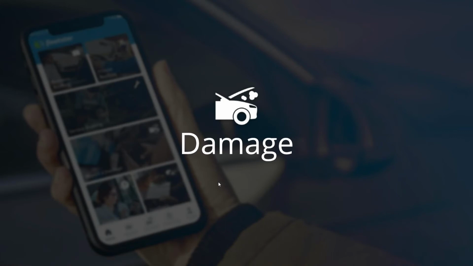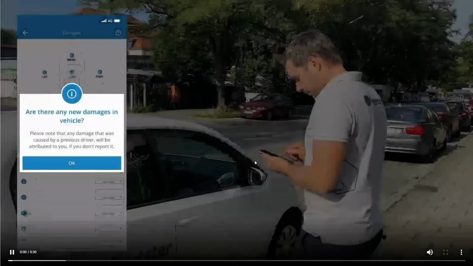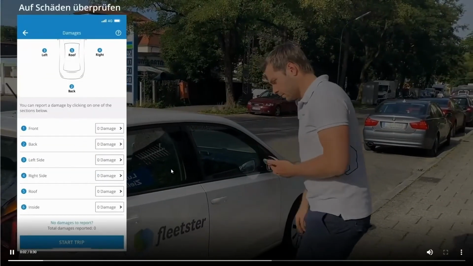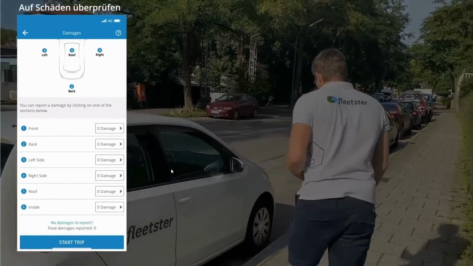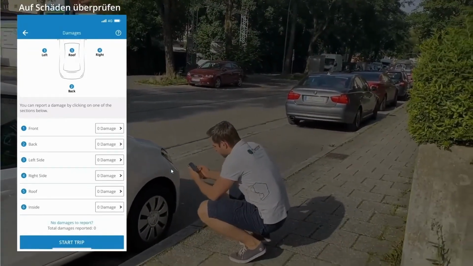Our next topic is damages. What we changed in the damage section is that now not only people inside of the car sharing module, but actually regular business car drivers and also admins can capture damages through the mobile application. And that still works the same way as before. So a user sees a new damage, then looks if the damage had already been reported.